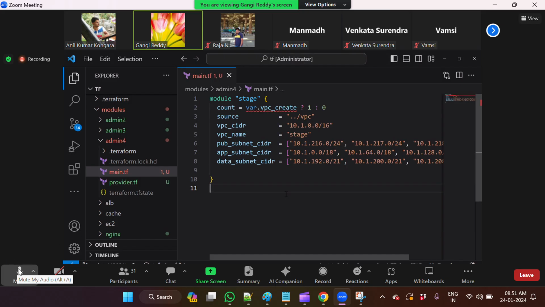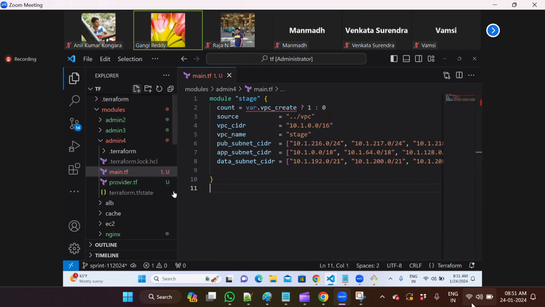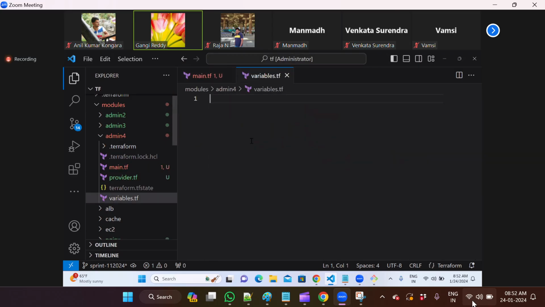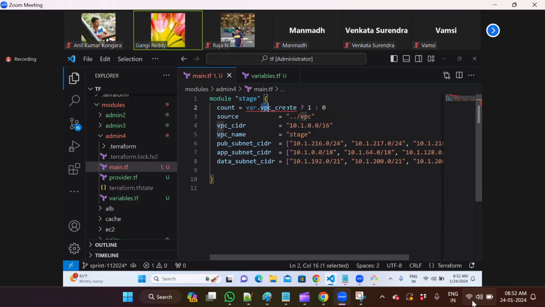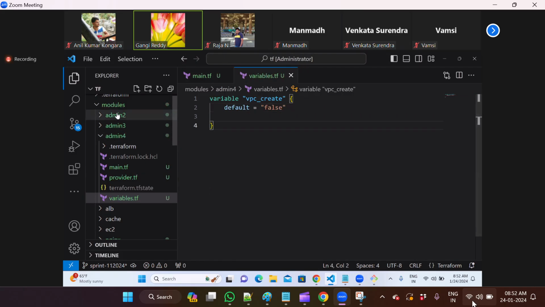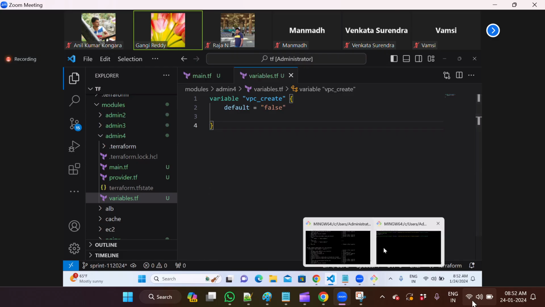The operator, you can use it here. Now, just keep this thought. We will use this kind of scenario: I want to skip something whenever there is a true, something like this. So now I'll create a file called variables.tf in admin 4. For vpc_create, no declaration so far, that's okay. Here I declare the variable matching that one, and the default will be false. Now you see, admin 2 executed, admin 3 also. Now as admin 4, I wanted to create it here. This is my objective.